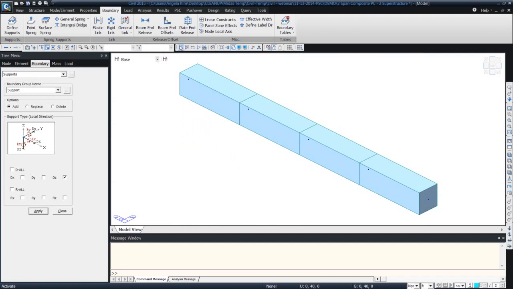So Activate basically is to activate part of the structure, so we can focus on one part without getting confused with the other nodes or elements. So since I'm going to work on the pier over here, I activated the middle diaphragm.